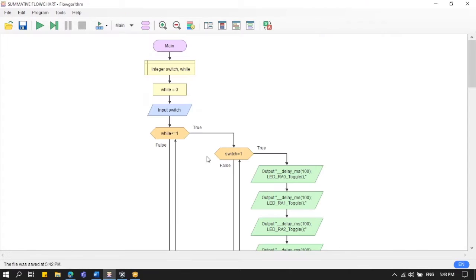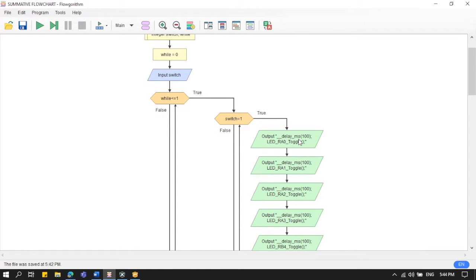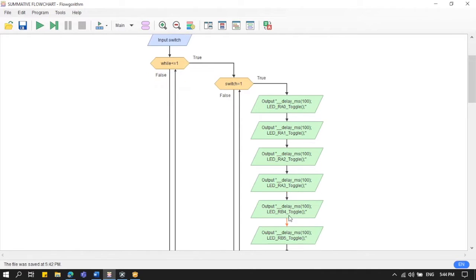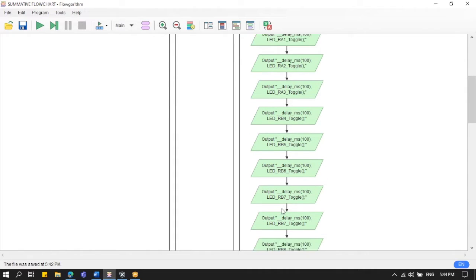So for the flowchart, this is how I made it. I used the Logarithm app. Here you can see that the first step is to declare the integer switch. The switch is 0, and when we input the value per switch, when the switch is 1, we can see that these are the true statements. As you can observe, this is RA0, or the first bit, and then RA1 until RA7.